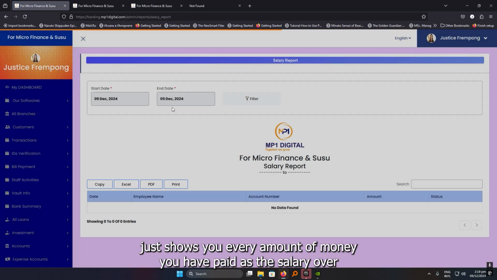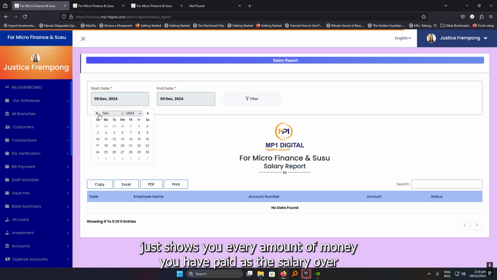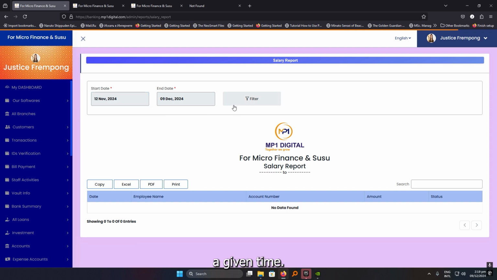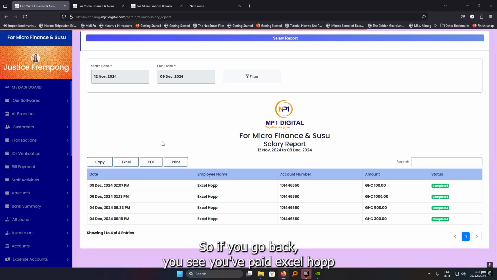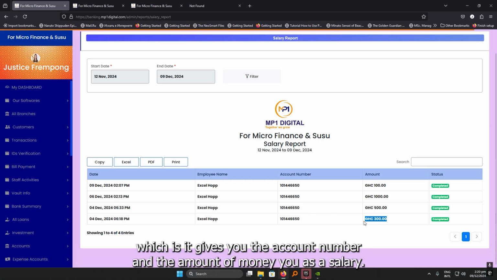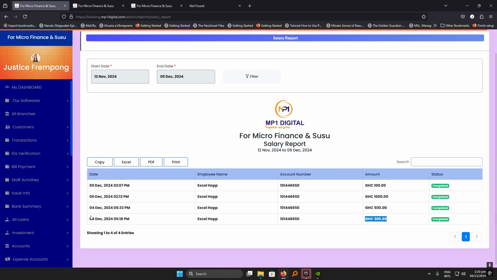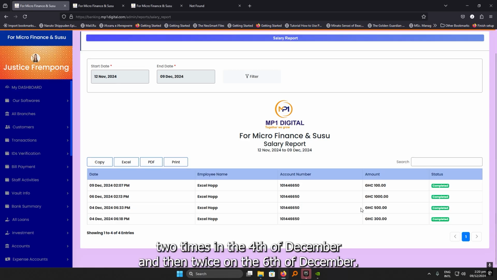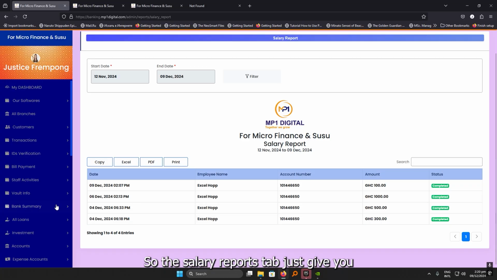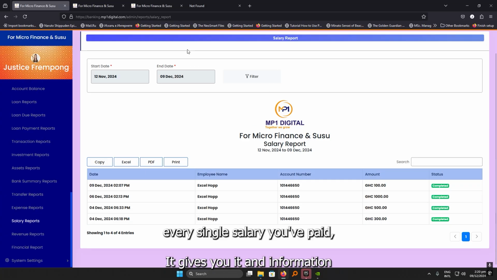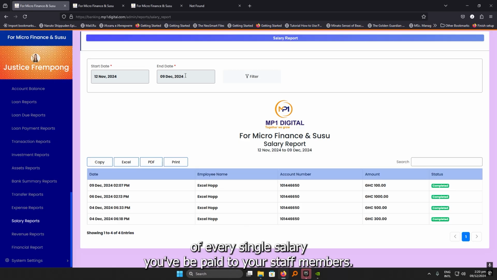The salary reports tab just shows you every amount of money you have paid as salary over a given time. So if you go back, you see we've paid Excel Jopa, and it gives you his account number and the amount of money you paid as a salary on the 4th of December. You see he got paid 2 times on the 4th of December and then twice on the 6th of December. So the salary report tab just gives you every single salary you've paid. It gives you information on every single salary you've paid to your staff members.